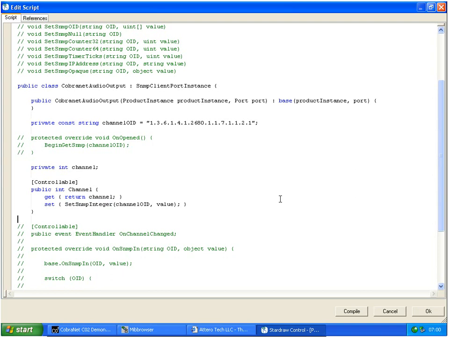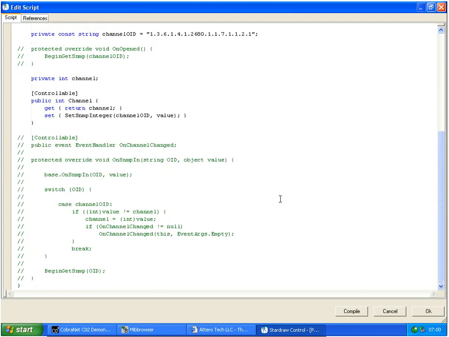We now want to be able to go and retrieve that value. And we retrieve SNMP values through an override function on SNMP in. And this function is called whenever SNMP data comes in, and it passes in the object ID and the value that has changed. So first thing it should do is call the base on SNMP in, so that it can do any basic stuff in the base class. And we're going to have a switch, which is basically a glorified if statement, and we'll do a switch on the channel ID. And again, this channel ID has come from here.